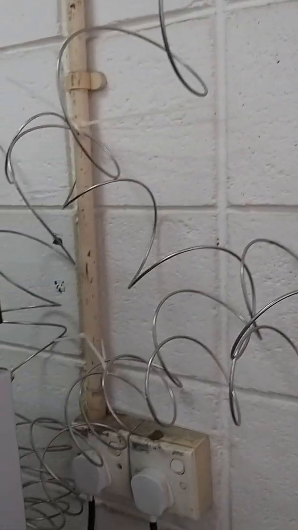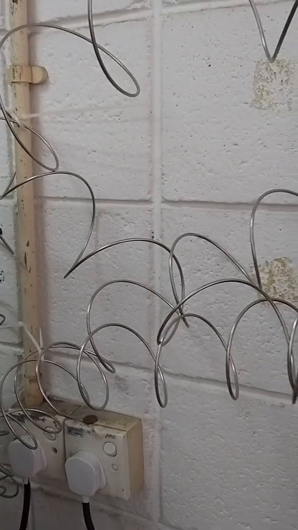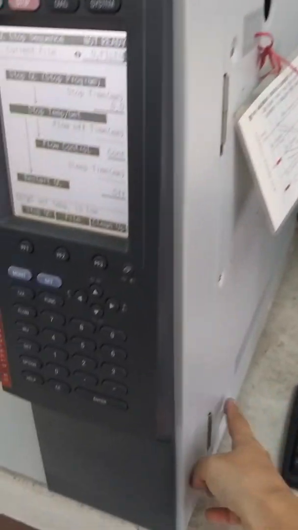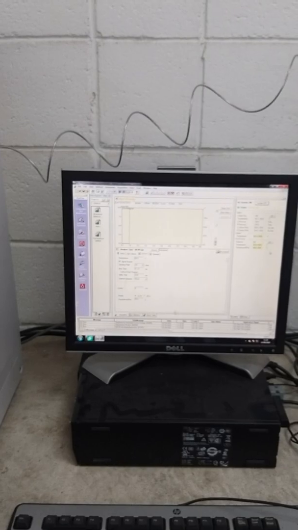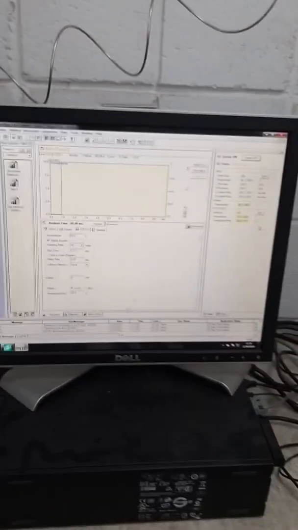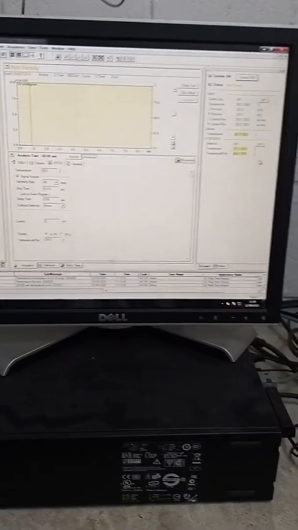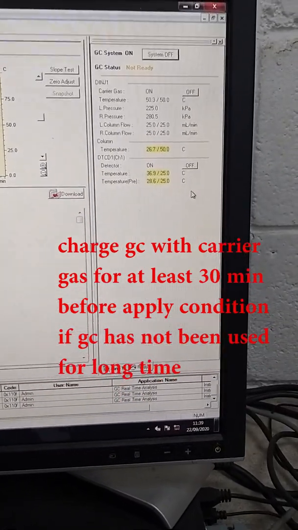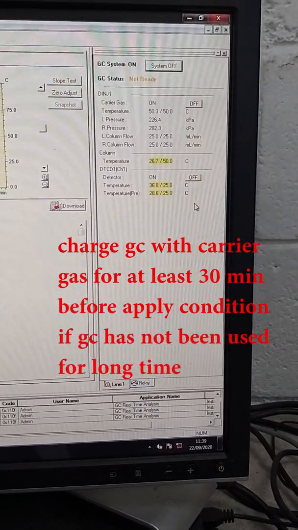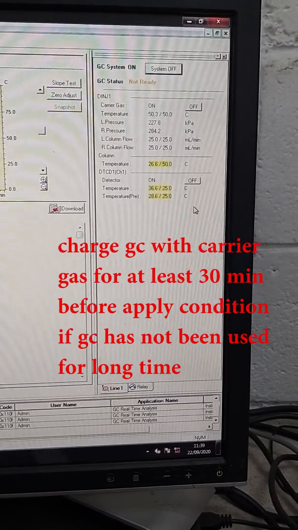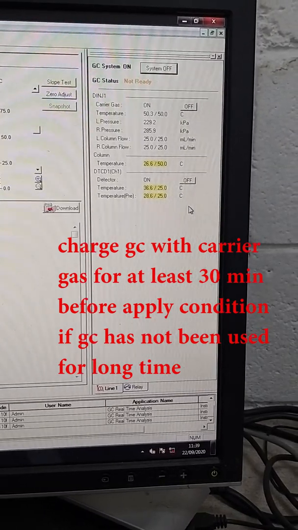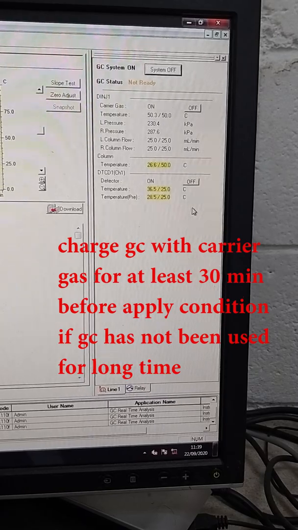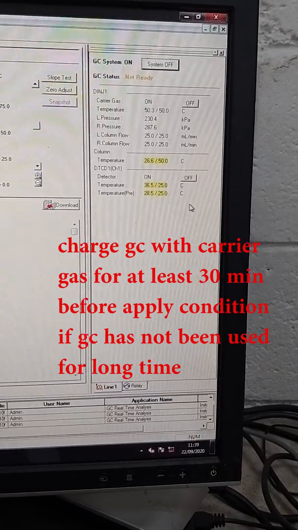Then turn on the GC button. Turn on the GC, turn on the PC, and start the system. Configure the GC if the parameters are different. When your GC has not been used for a long time, you need to run the gas for at least half an hour before you start your temperature or your column condition.